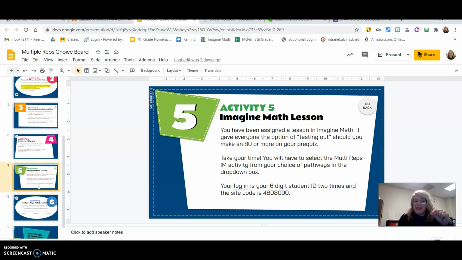There is a pathway that you will have to select in the drop-down box, okay? It says multiple reps IM activity, okay? So it can't be just your regular 7th grade pathway. You have to select it in Imagine Math from the drop-down box. If you're not sure, reach out to me and I will show you exactly where it is. You can share your screen with me and I'll show you exactly where it is, okay? So that's the Imagine Math lesson.